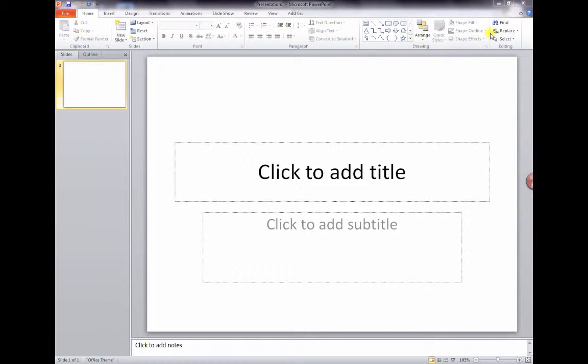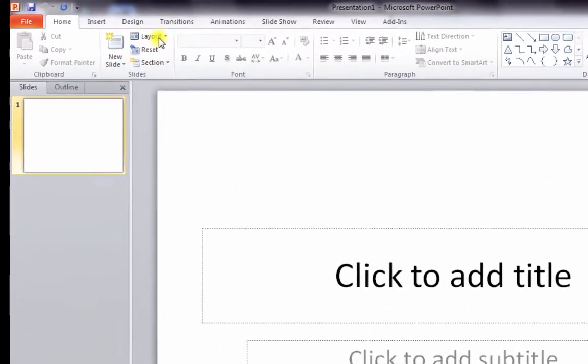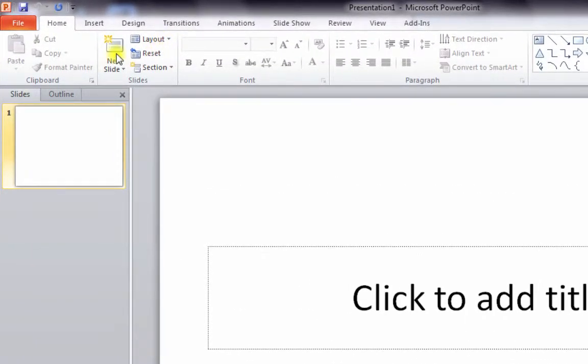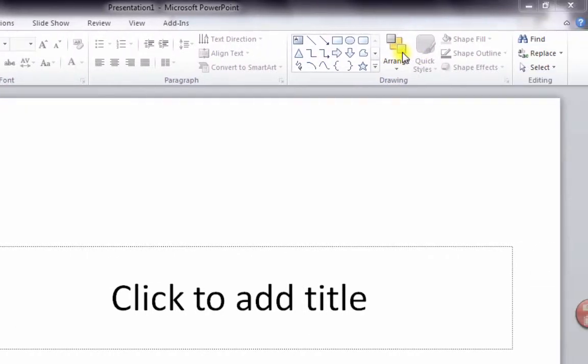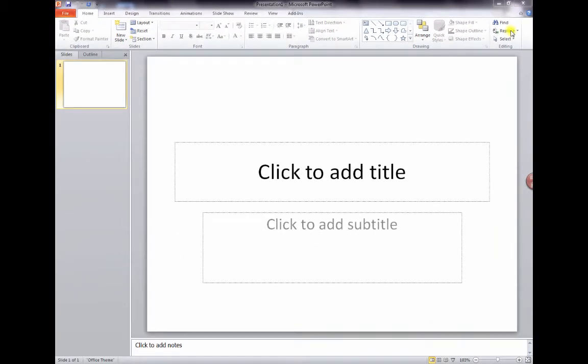You can do a lot from this ribbon. You can do your layout. You can reset something. You can create a new slide. You can break into sections. You can change your fonts. You can highlight, copy, paste. You can organize your text direction. You can organize how the justification works. You can insert bullets. You can do shapes or word art. You can arrange what's on top or on the bottom, and then you can find and replace things.